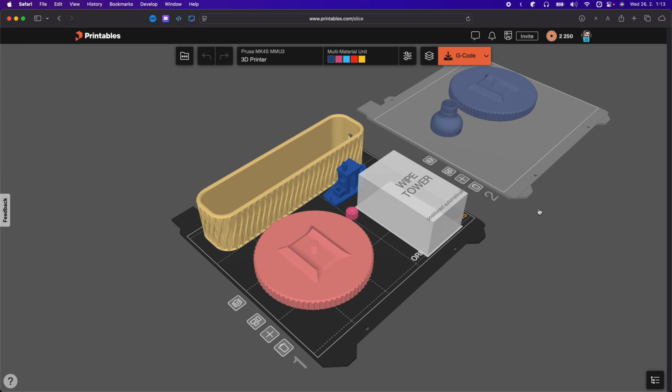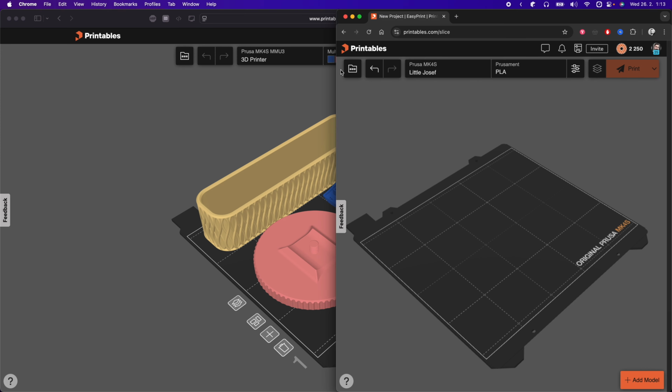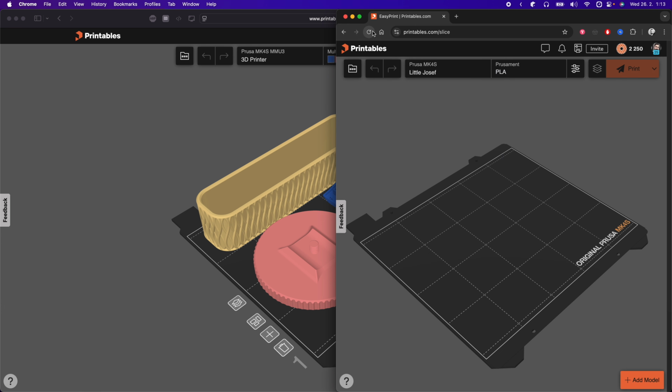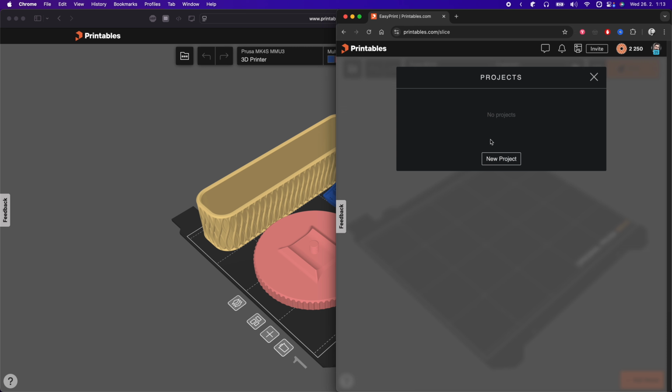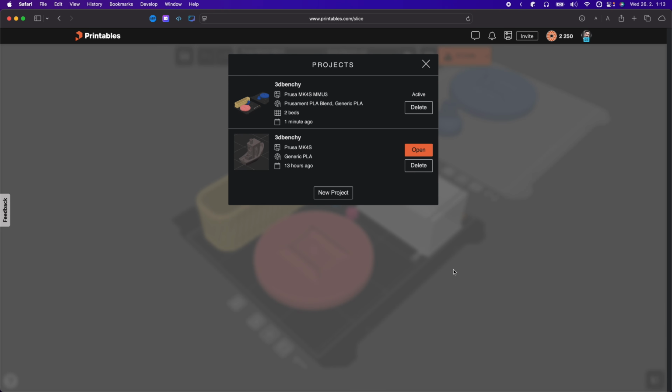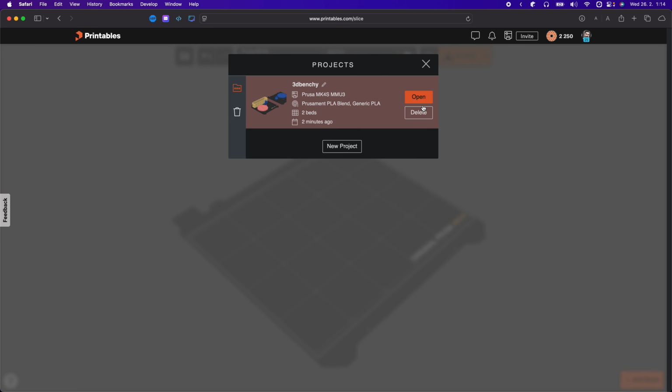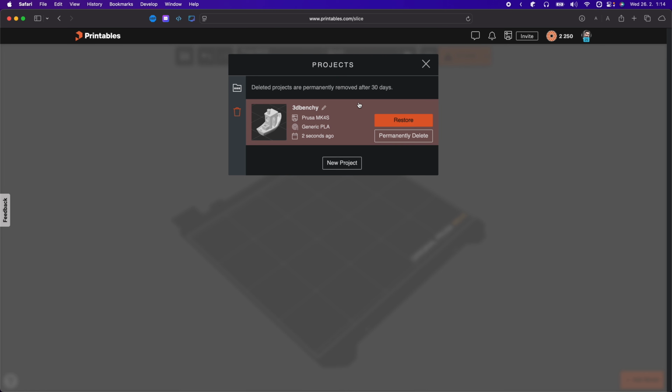All changes are currently saved only in the browser. So if you open EasyPrint on another computer or in another browser, all work will be lost. Which is a shame, because the slicer allows you to have multiple projects saved that you can switch between. If I delete a project, it just moves to the recycle bin and stays there for up to 30 days.